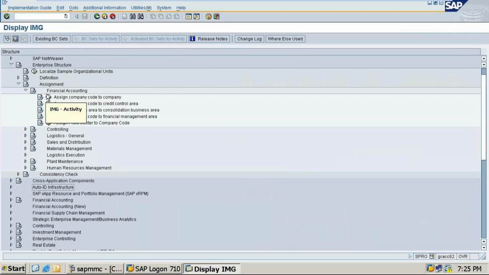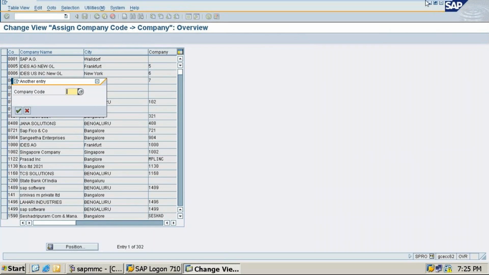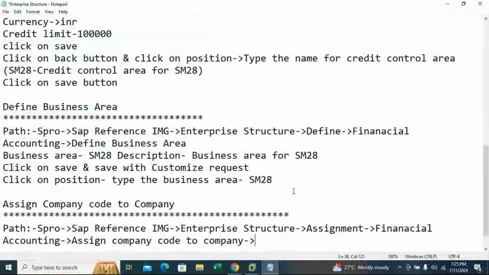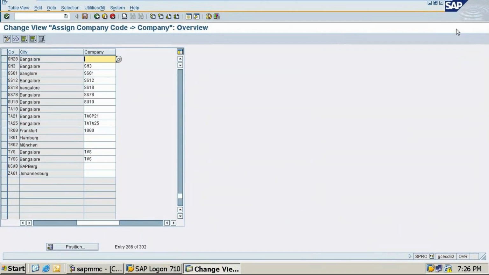So assign company code to company, click on IMG activities and click on position. Once you click on, give the company code SM28, click on continue button. So what I have to assign, what is my company? Did you remember? I did not remember.